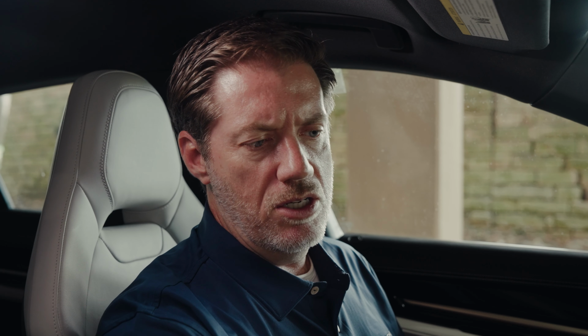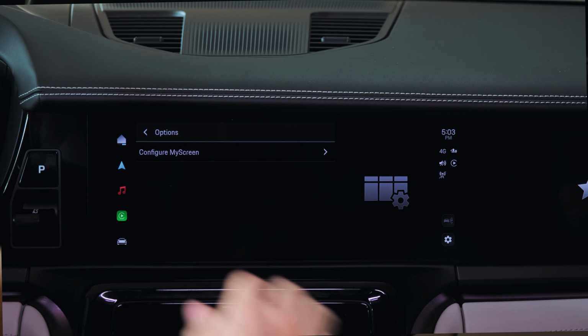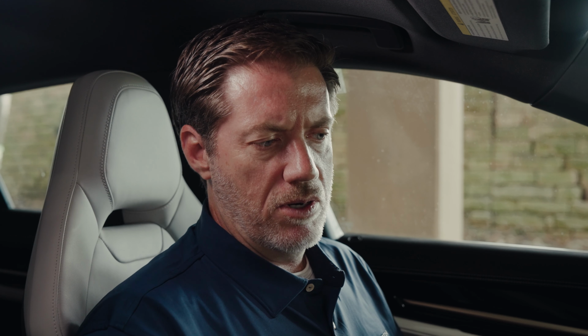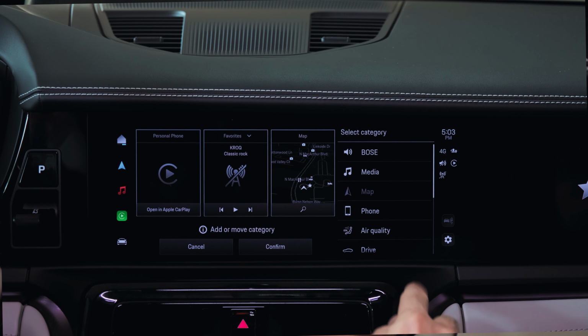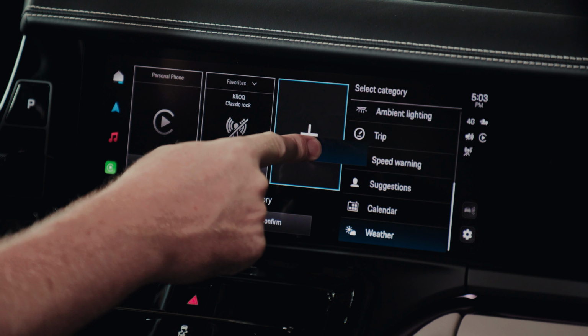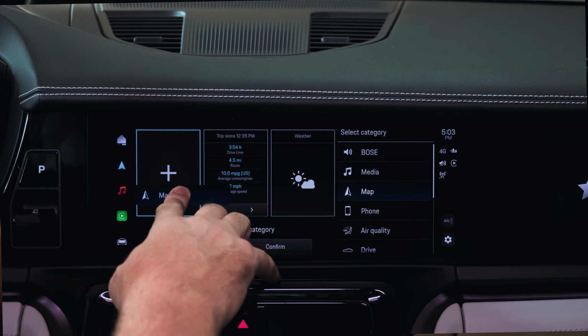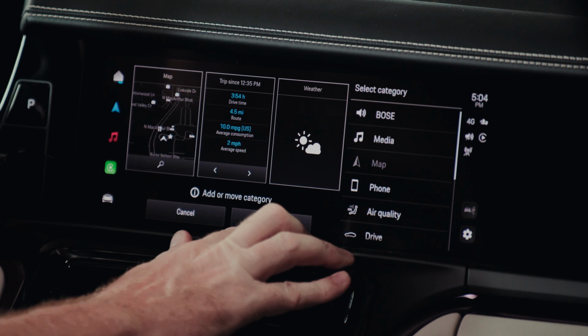You can adjust each of these columns here in settings. Select the settings icon, configure My Screen. There are a number of different possibilities in which you can move to these 3 columns. I'll select the weather for one, trip for the second, and I'm going to select map for the third. After you've made your adjustments, select confirm. And that's how you configure your home screen and your My Screen in your new Panamera.